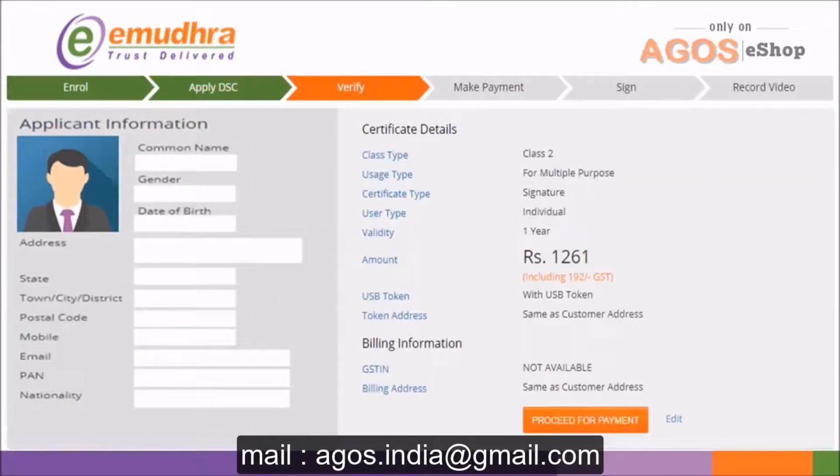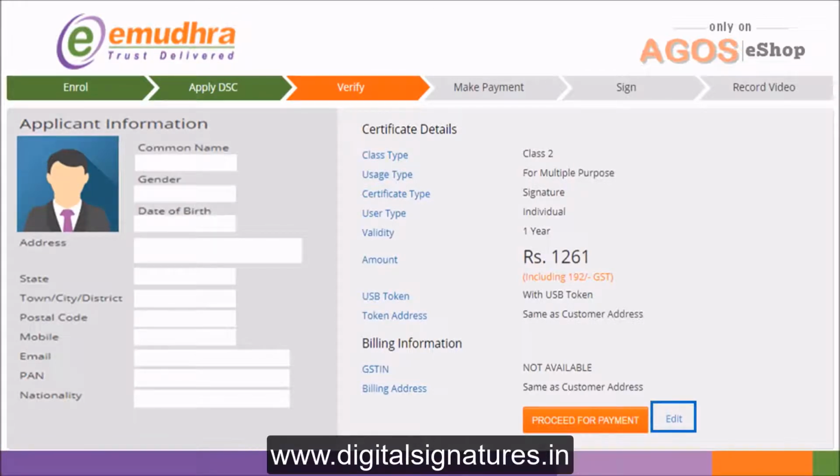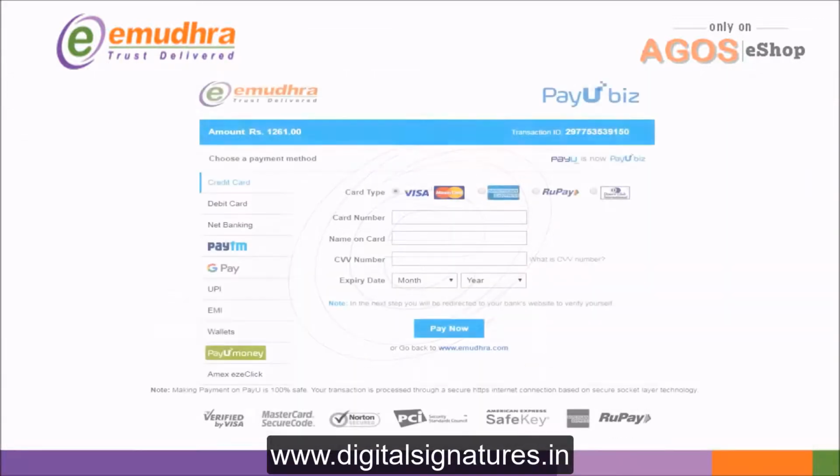Please verify your certificate and billing information. If anything needs to be changed, click on Edit. If the details are correct, click on Proceed for payment. You will be redirected to a secured payment page. Please choose the payment method and complete the payment process.